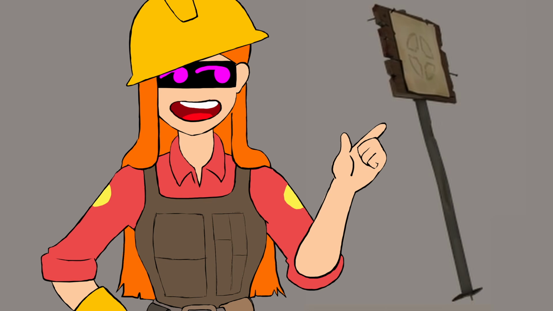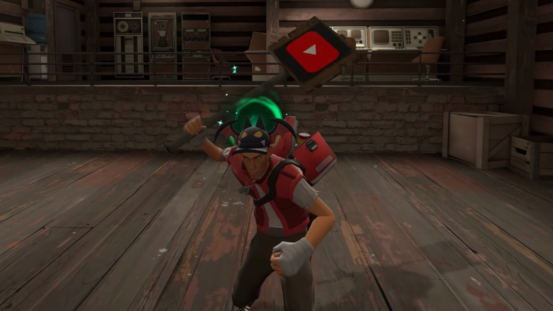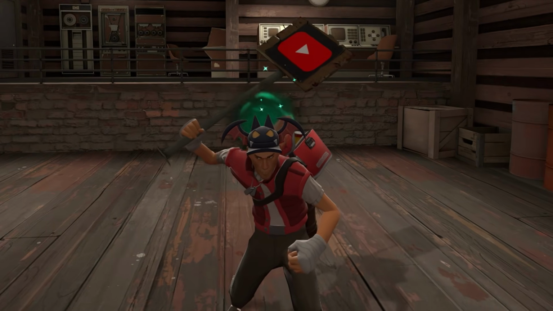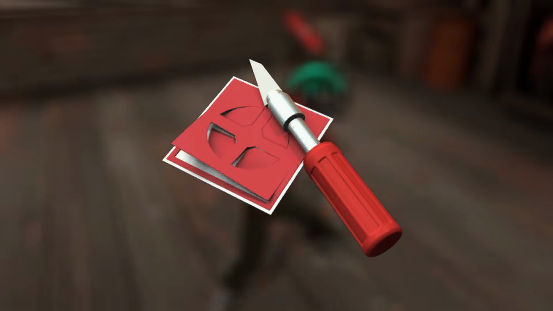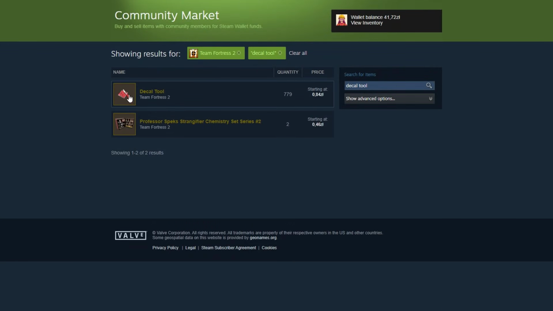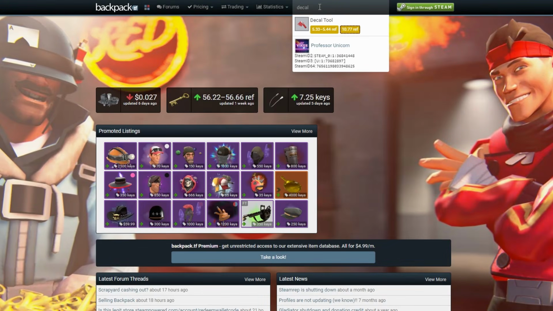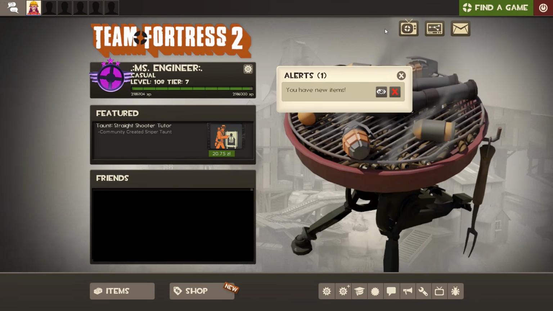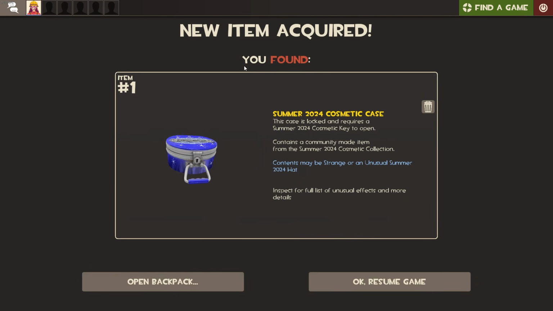This item is called Conscientious Objector. It allows you to apply a custom image on it. To do this, you'll need a decal tool, which is relatively inexpensive on the community market. You can also trade for one on sites like backpack.tf. As for the objector itself, it's available through random drops, though it's quite rare.